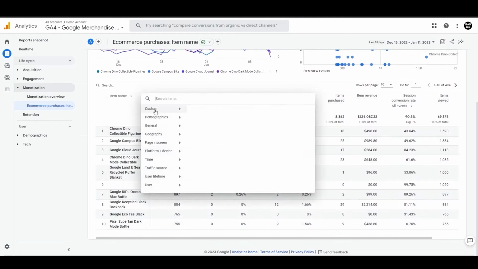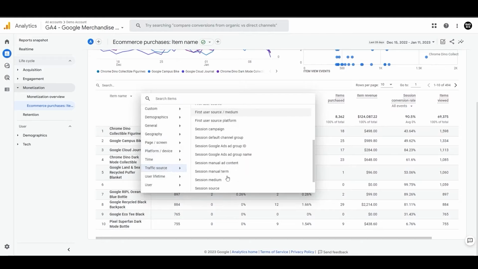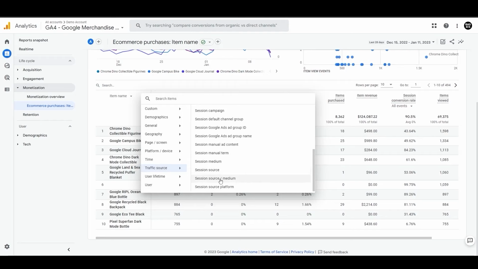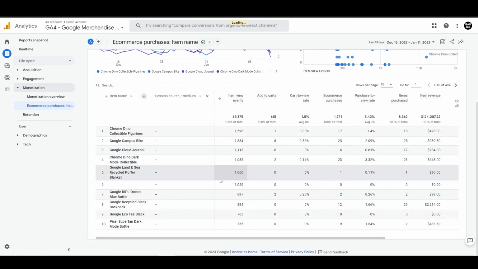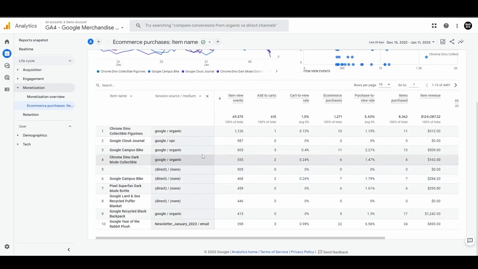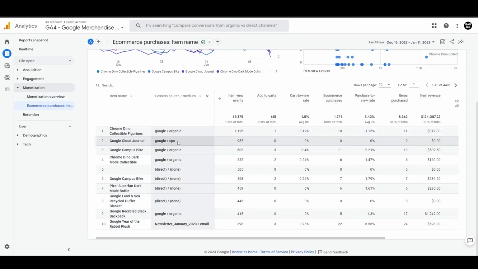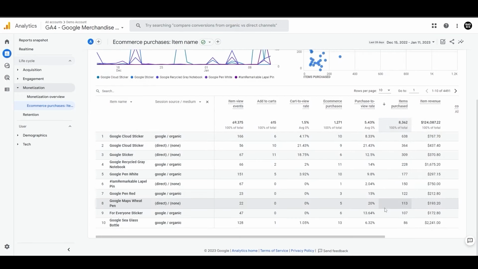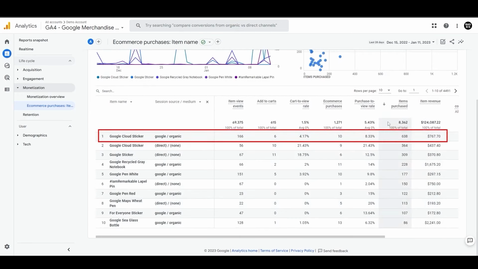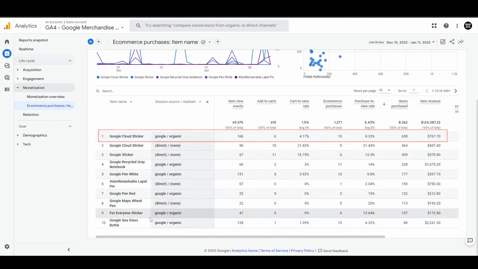We also have an option to add a secondary dimension here. Let's say you are interested in looking at the item performance from a specific source. For example, I go with these item names and I add a traffic source as session source medium. So I can have a look at which channel these purchases are happening from. For example, here, Google CPC is actually helping us in selling this specific product, and we can see the total number of purchases as well. So if I sort this by items purchased, I can see Google Cloud Sticker is the top selling product using the source Google Organic. So that's the way to analyze this data.